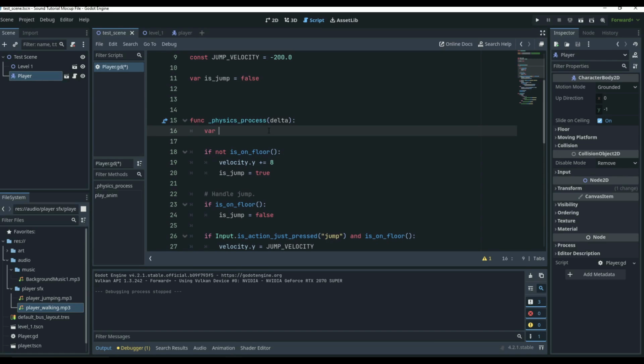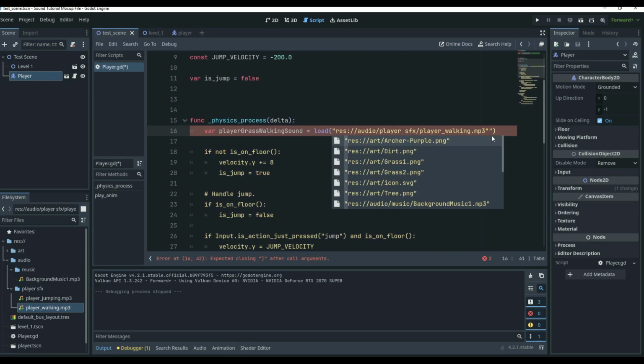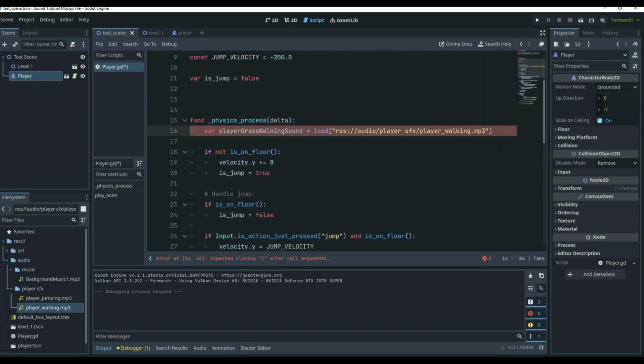for now. We can say variable equals load, and then basically our path. So we can say walking. Let's say this here, or player var player grass walking sound, something like this, right? Let's say this is our grass walking sound. Well, that's how we're going to end up loading it in. And because that is our grass walking sound, we end up having parentheses around both sides, which is not exactly what we want, but kind of like this.